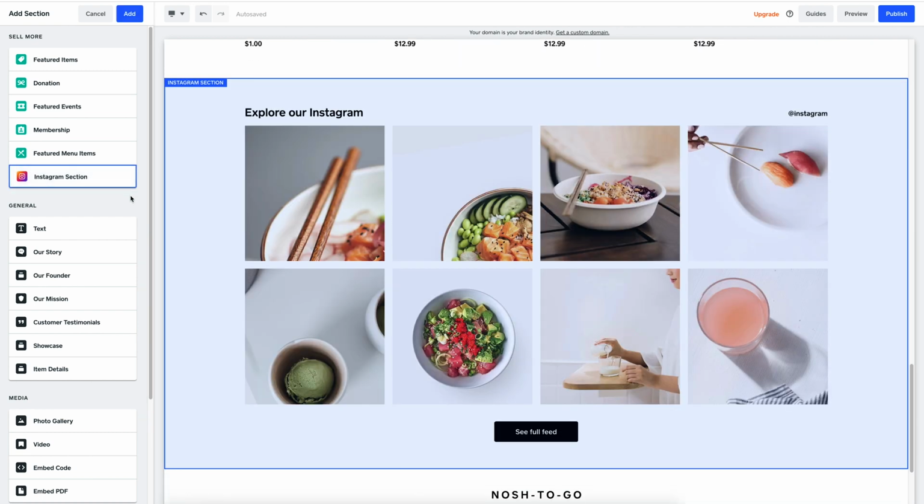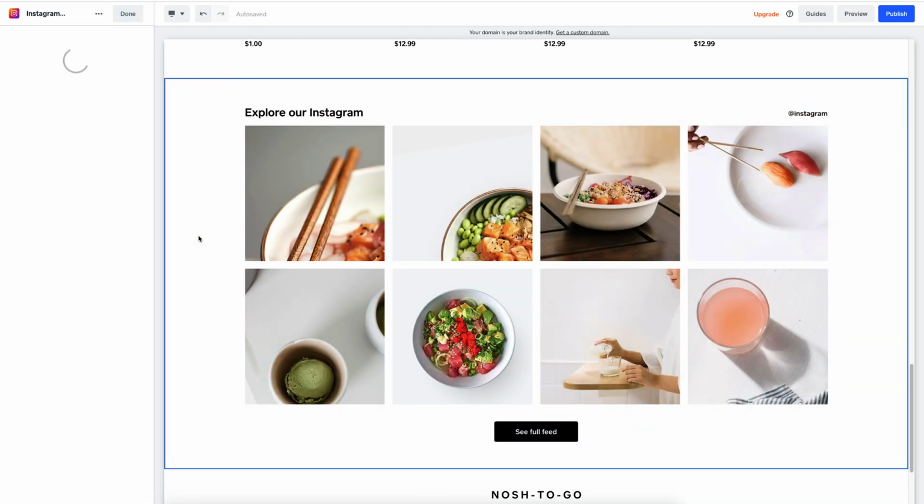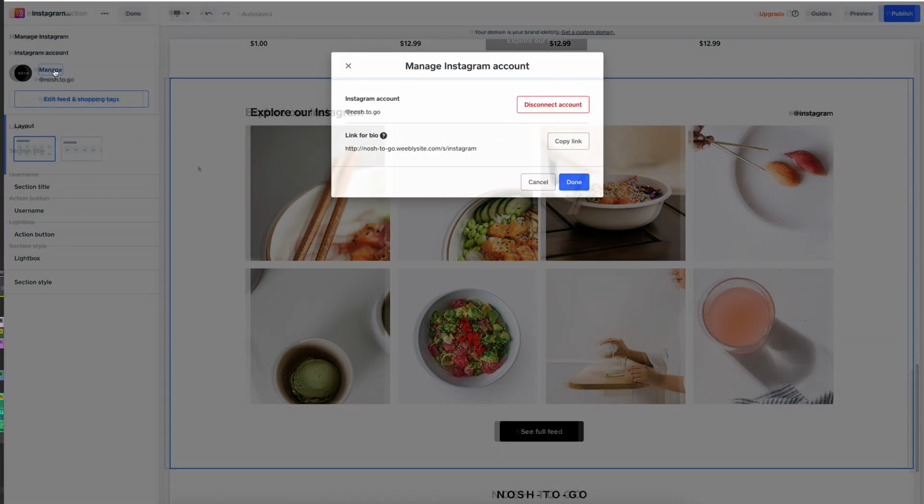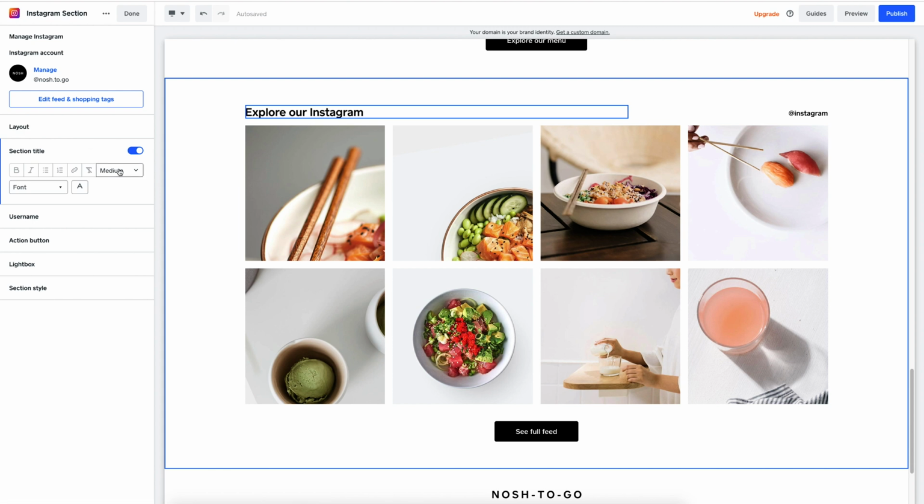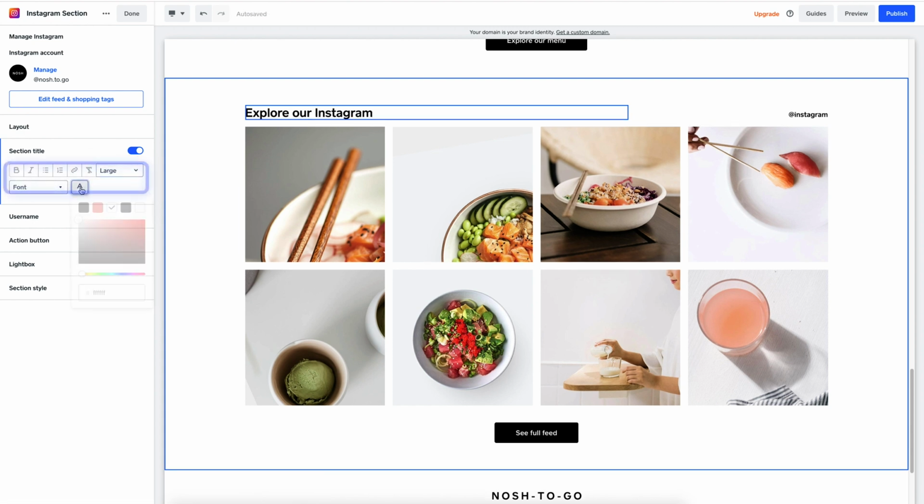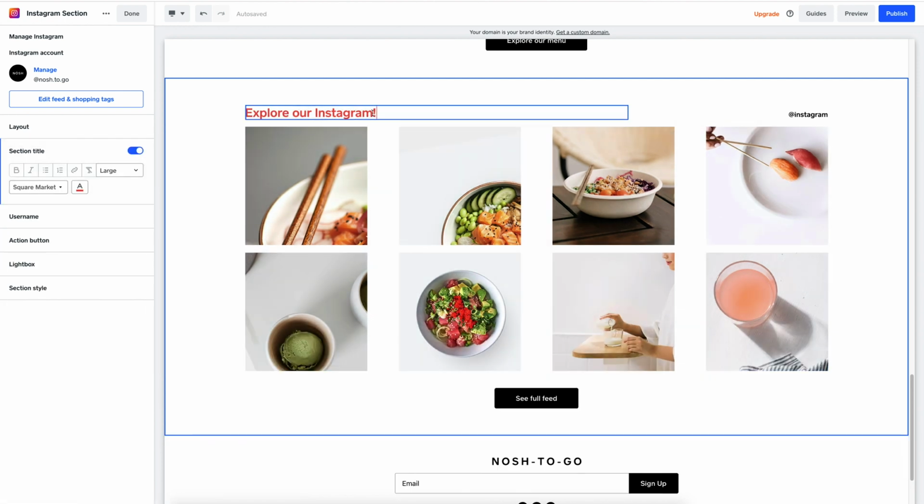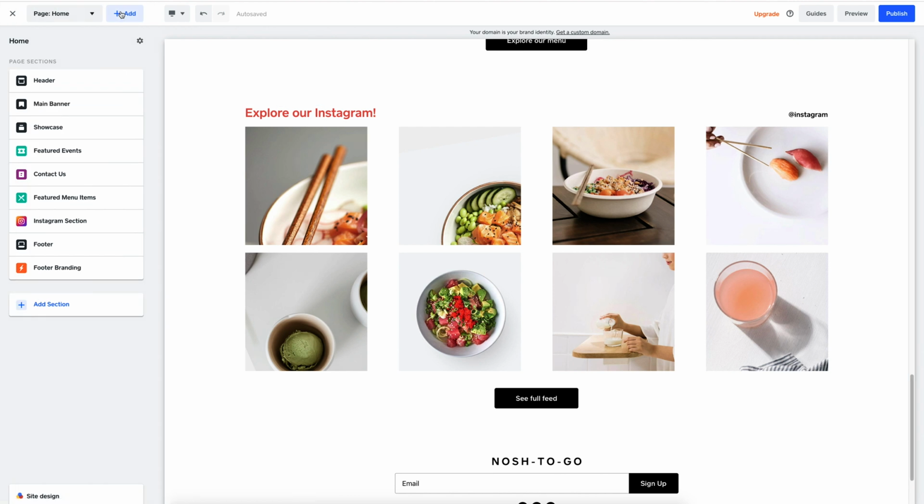Here on the left, I can already see that my Instagram account is already linked, but you can do this at any time by hitting Manage. I can make loads of customizations, like making sure my title is visible, adjusting the colors, spacing, and sizing. If I go back to my page sections, I can even reorder it up or down the page.